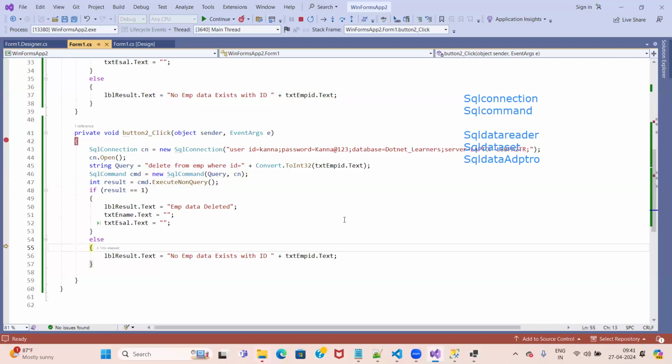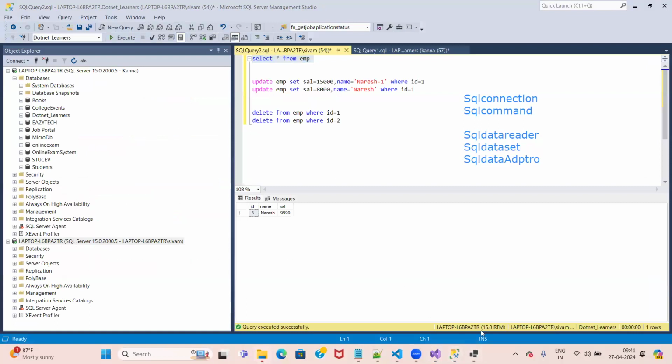So what is the idea I have given? See ID 2. It seems ID 2 does not exist here because it is ID number 3.